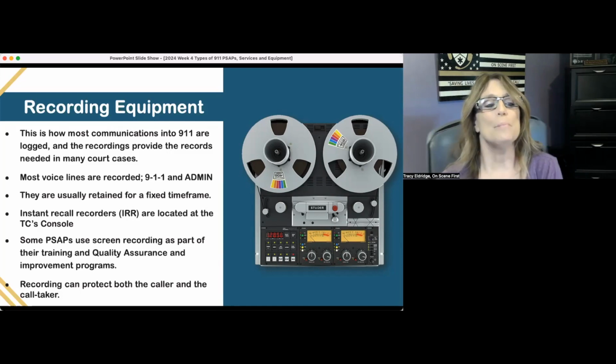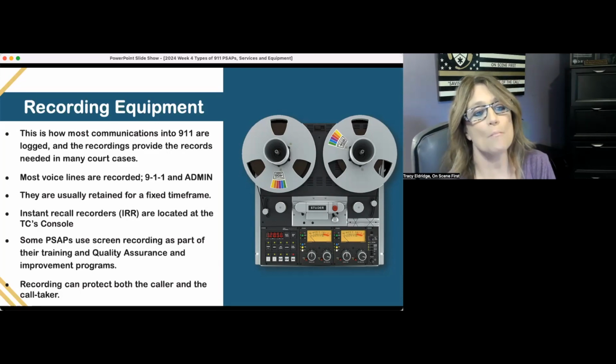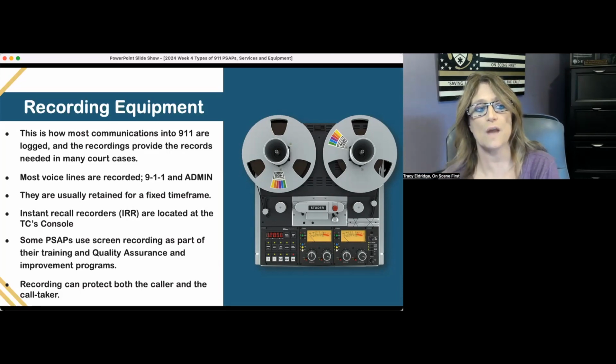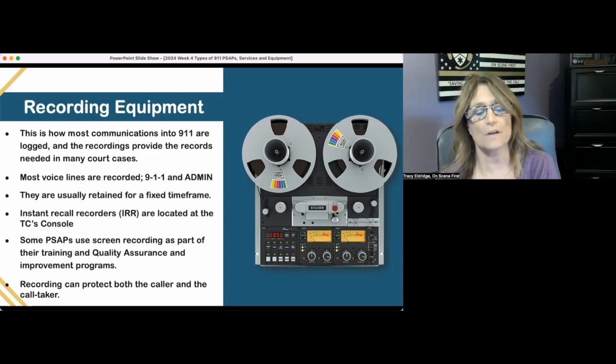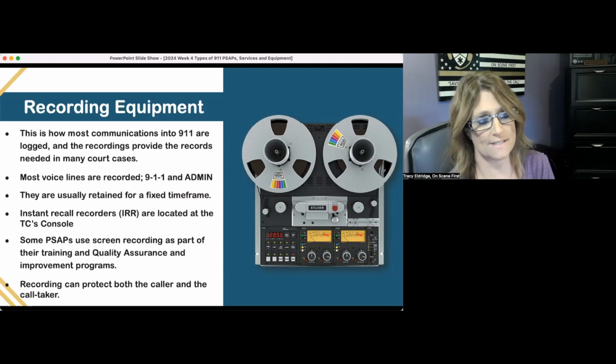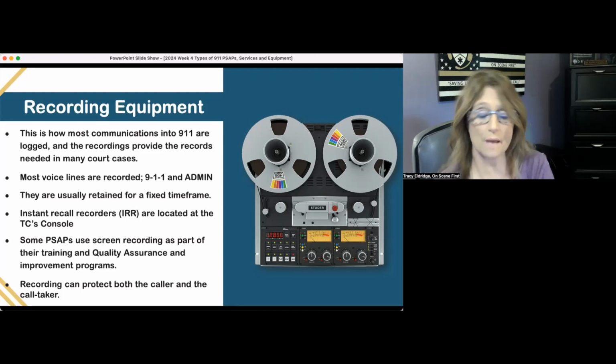But recording equipment, this is how most communications into 911 are logged, and the recordings provide the records needed in many court cases. Most voice and most 911 and admin lines into 911 centers are being recorded these days. I don't know of many that are not.